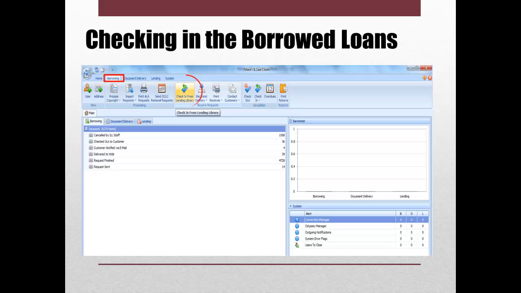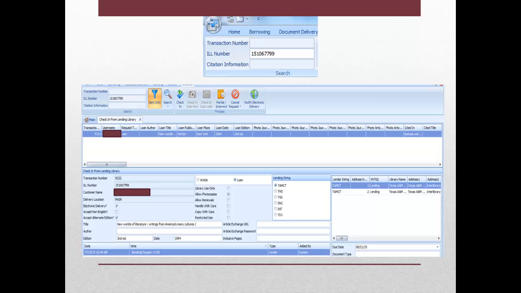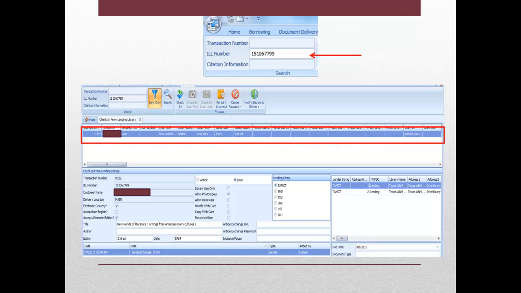Next, click on the Check-in from Lending Library button. In the upper left corner, type in the ILL number of the item received. This can be found on the accompanying paperwork sent with the loan. Hit Enter and the rest of the loan information will fill in on the lower half of the screen.